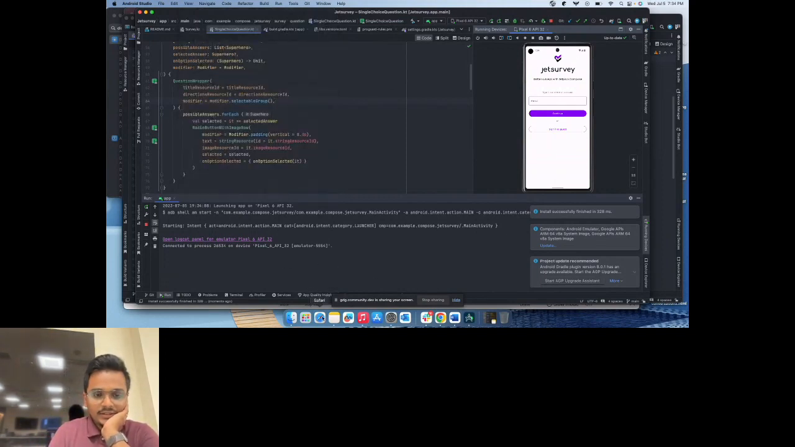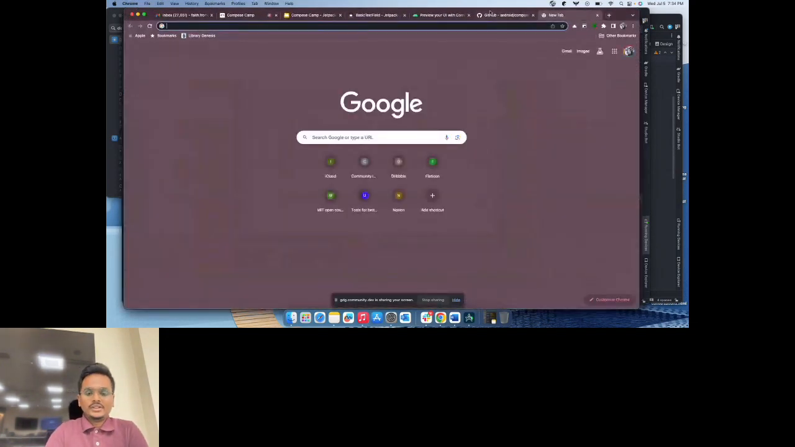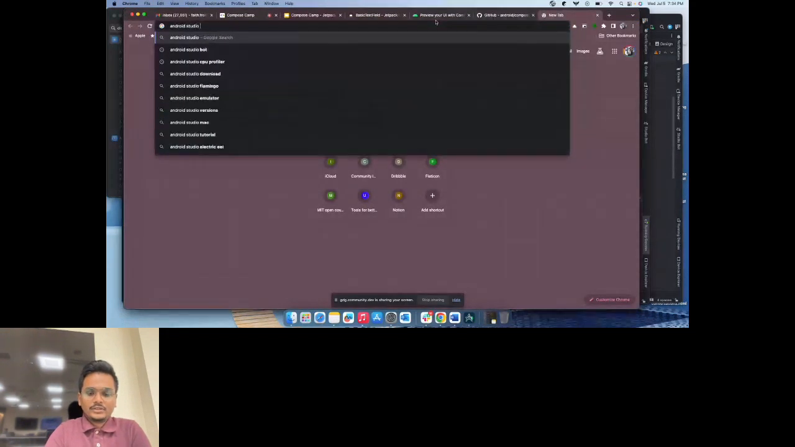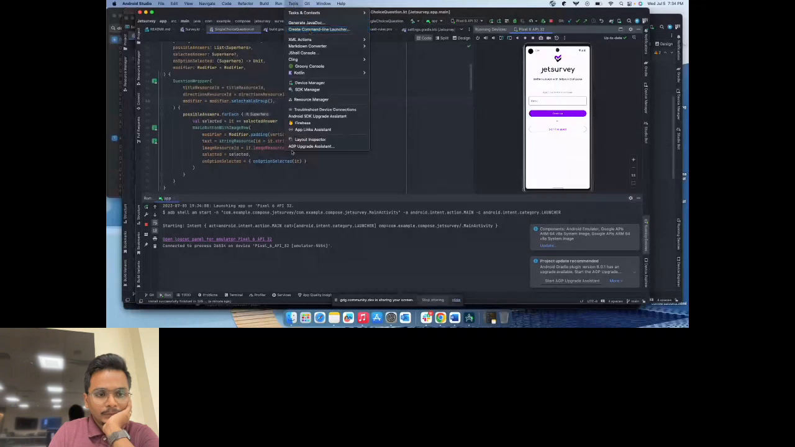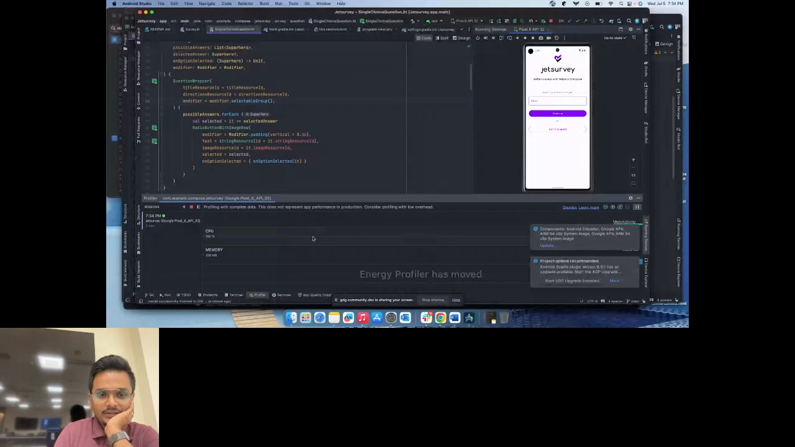Probably they changed it in the Developer Studio preview version. So let me Google it. But for stable, they might still be able to see a Layout Inspector. That's a good suggestion. Let's see. There we go, Profiler. The Profiler typically shows CPU and memory level. I don't think it'll. No, yeah.